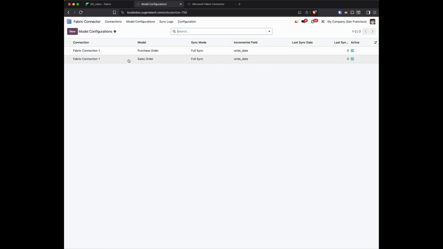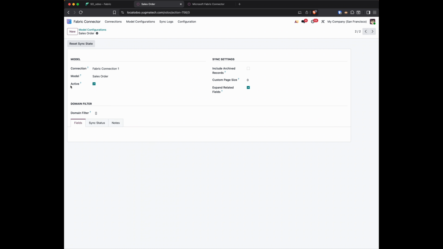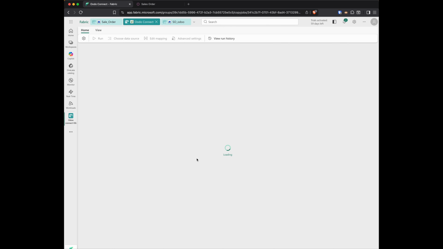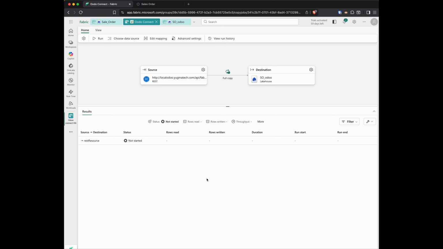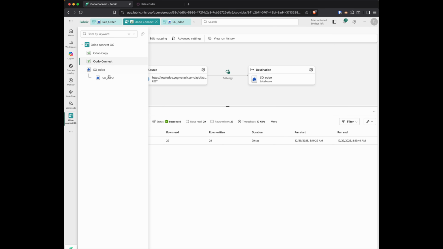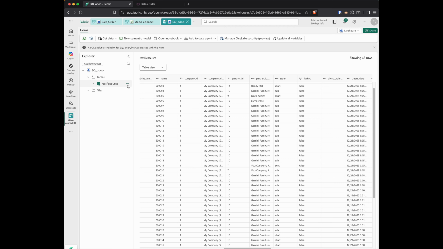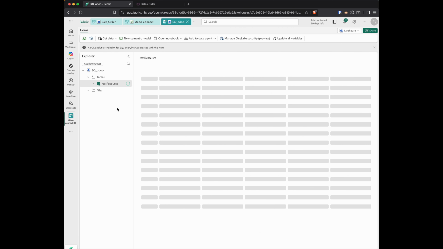We also provide additional configuration and filtering options at the model level. You can enable or disable any model from the configuration. The Expand Related Field option is useful for showing relational field values along with their ID or IDs. You can also choose to include archived records while fetching data. Additionally, you can add custom domain filters directly in the model configuration, so only the required data is sent via the API, helping reduce additional filtering in Microsoft Fabric.